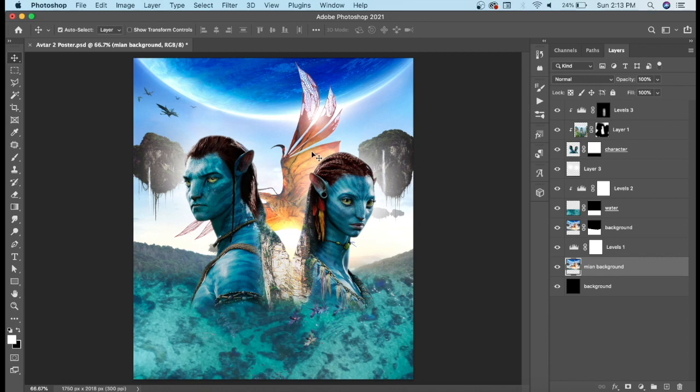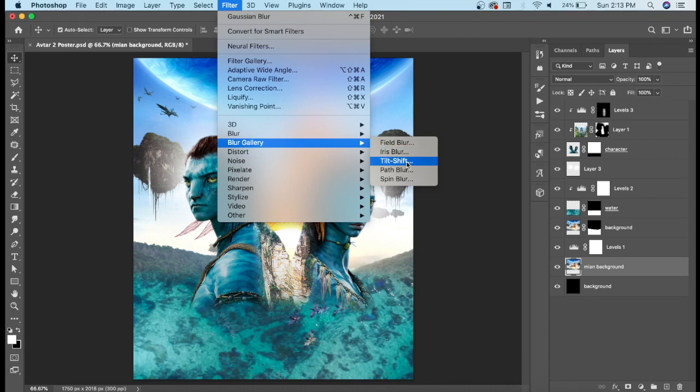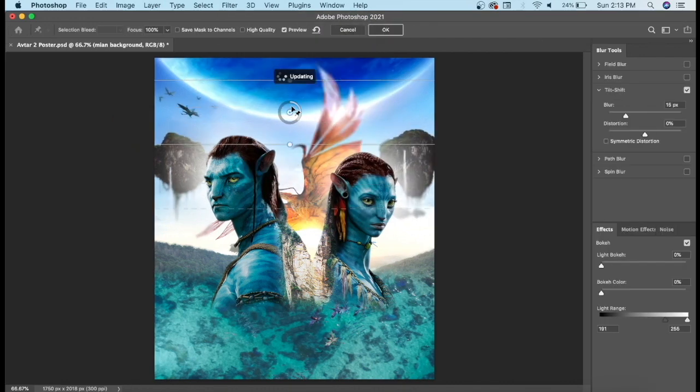So we add a little bit of blur on the background. Simply go to the main background layer and go to filter, filter gallery, and tilt shift, click, and then drag to the top because we need the glow highlighted, but that background goes to blur. So simply click there, drag it, and then also drag this one, blur 15, and then OK.